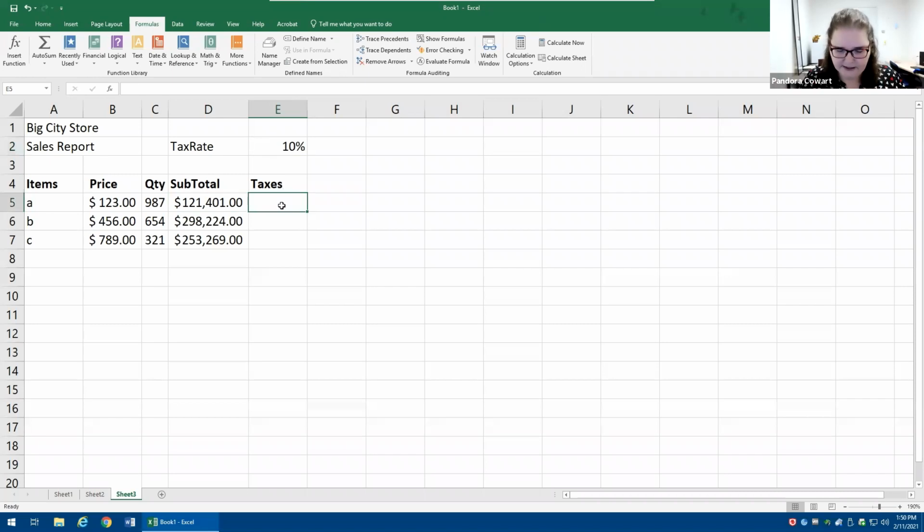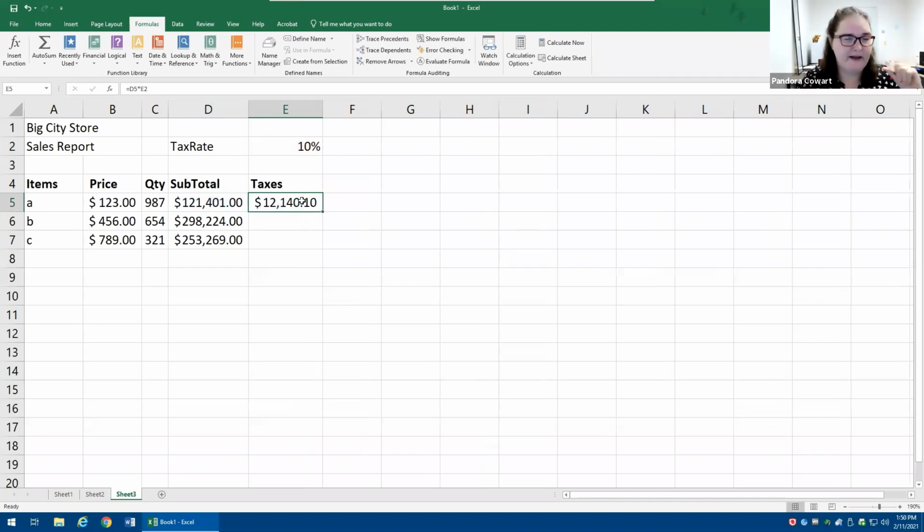So building our equation, equal to calculate, item A subtotal times our tax rate. Not the word, but the value. So this is calculate D5 times E2. Okay, 10% is one of those easy ones. We move the decimal over one time. $12,140.10. Good.